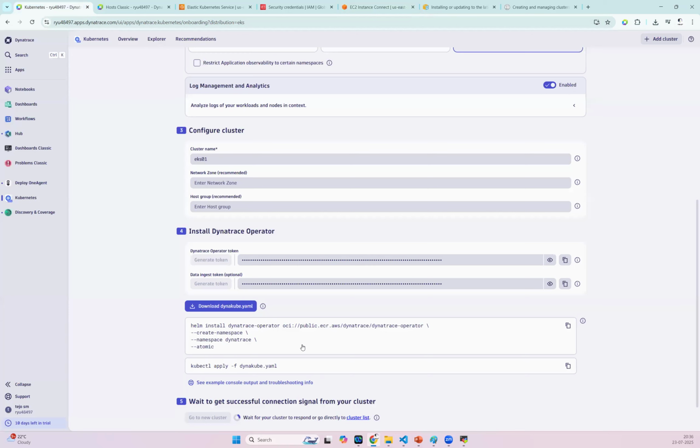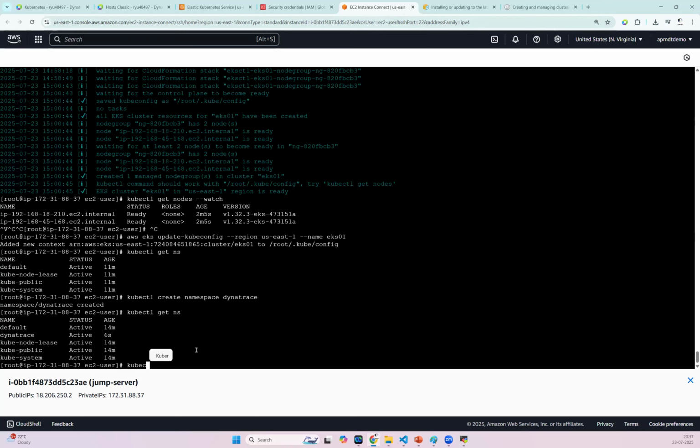Now I need to run this command. The namespace is already created, so either I run the command in one shot with helm install create namespace, in which case you need to remove the create namespace part from here, or you delete the namespace: kubectl delete namespace dynatrace.